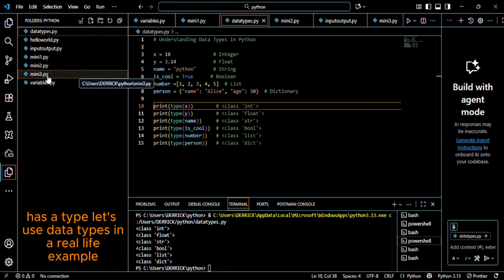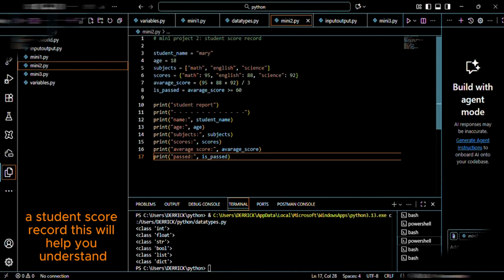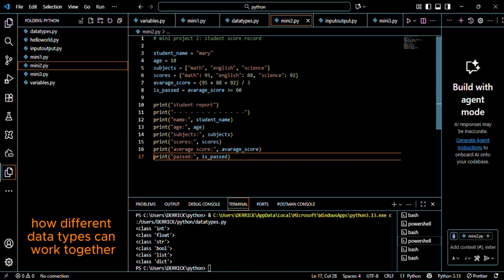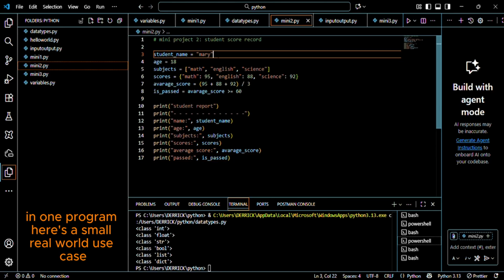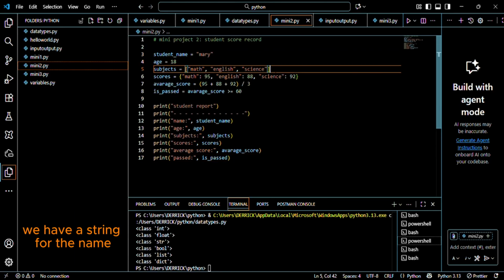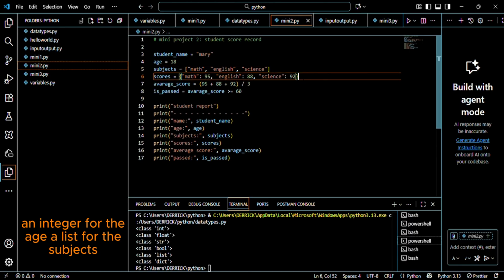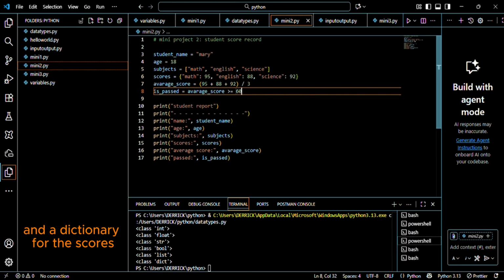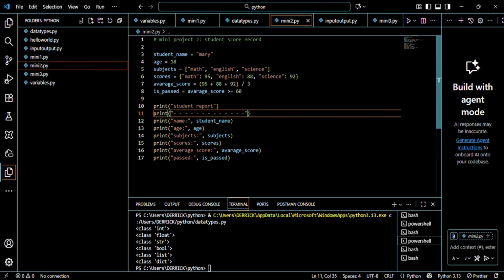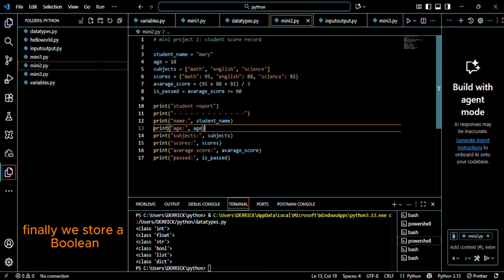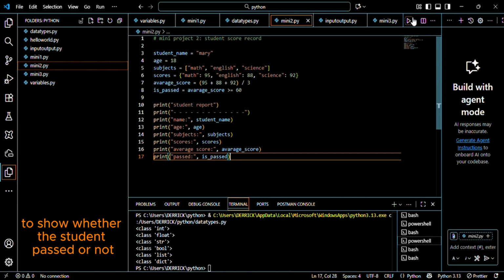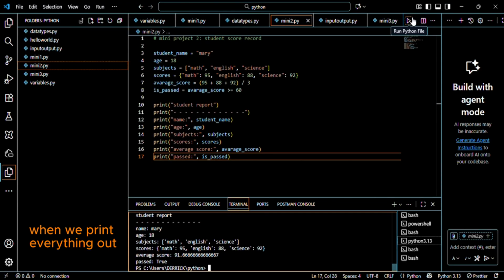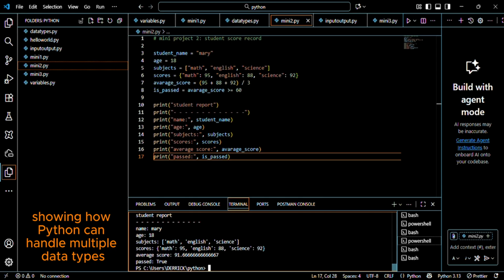Let's use data types in a real-life example, a student score record. This will help you understand how different data types can work together in one program. Here's a small real-world use case. We have a string for the name, an integer for the age, a list for the subjects, and a dictionary for the scores. Then, we calculate the average using a mathematical expression. Finally, we store a boolean, true or false, in is_passing to show whether the student passed or not. When we print everything out, we get a nicely formatted report showing how Python can handle multiple data types in one place.